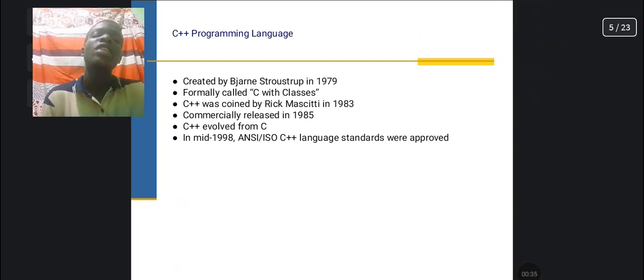So now the C++ programming language was created by Bjarne Stroustrup in 1979. It was formerly called C with classes. So at that time it wasn't called C++, it was called C with classes. C++ was coined by Rick Mascitti in 1983. So C++ evolved from C.